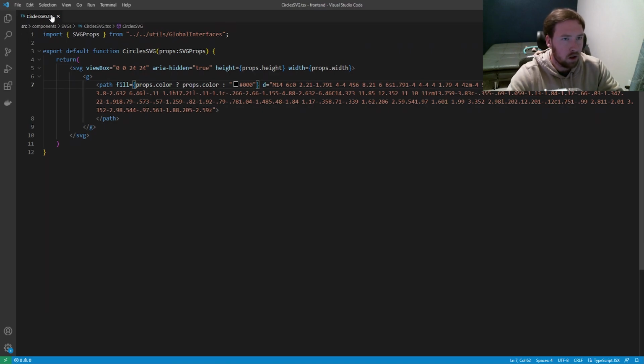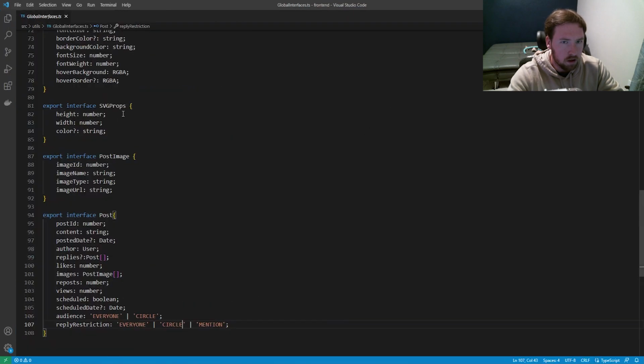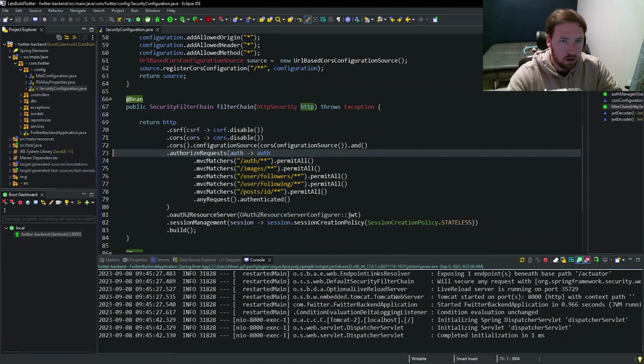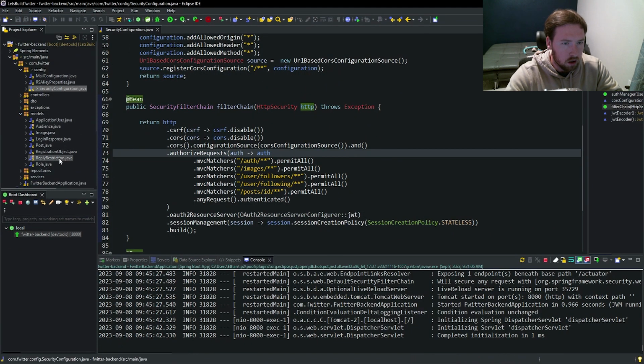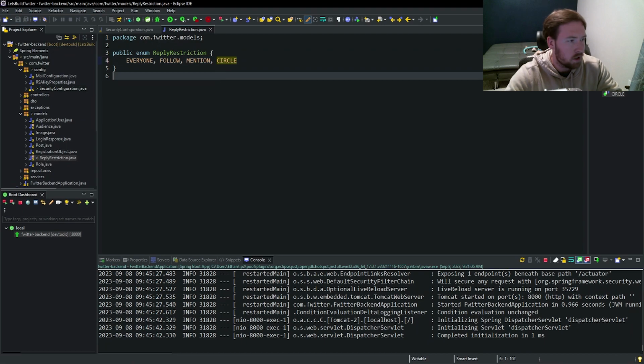Now we need to also update a couple of things. Firstly, we need to go into our global interfaces, and on our post, we can also have follow on the reply restriction. I think this is where I messed up. It's supposed to be follow, circle, and whatever, because if you guys remember last episode, I had a little bit of an issue, but we need to also put follow there. We also need to update the reply restriction on Java. So we come back into Java, go into our models and reply restriction, and we need to add circle. So yes, I typoed something inside the last episode, but I fixed it.